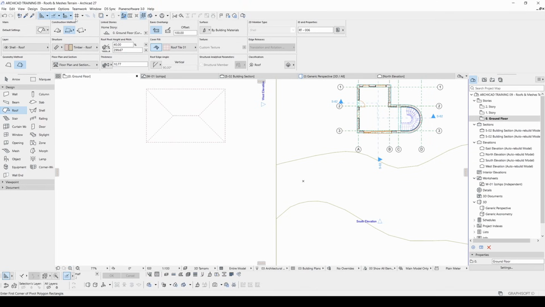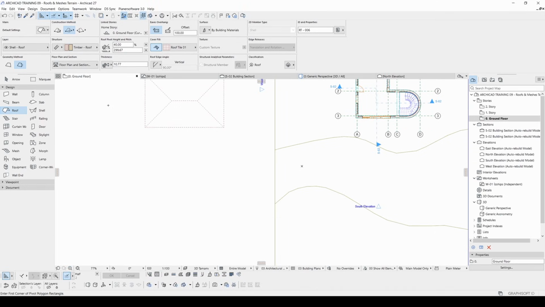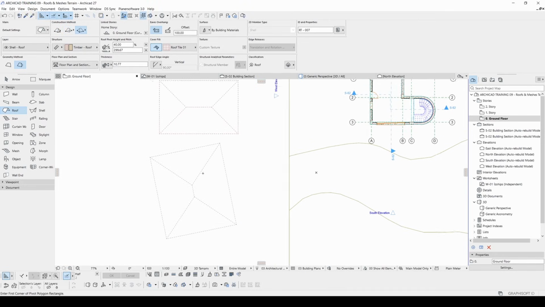As you can see, now I'm going to make a rotated rectangle. And this was about the geometry method, multi-plane. But you can create a single plane roof as well by using this single plane icon.